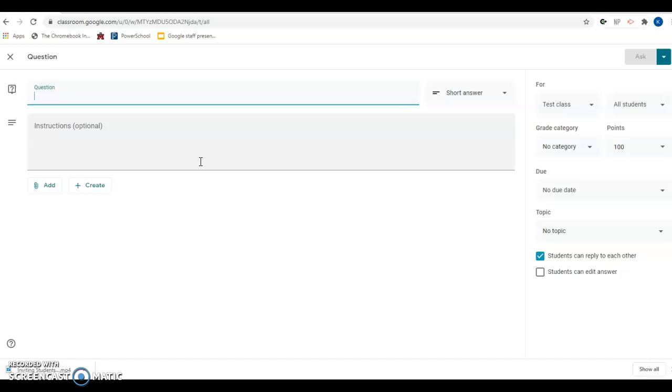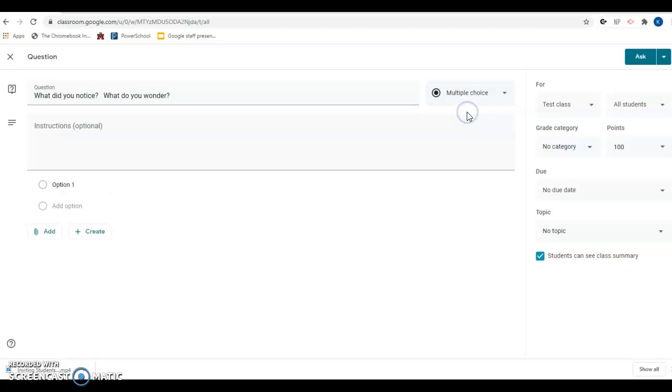So if I want to assign a question, I just go ahead and type my question, and maybe I want to say, what did you notice and what do you wonder? Okay. And I can make it a short answer, or I can make it multiple choice. And if I do multiple choice, here are my options down here. I can just add as many as I want. I want to keep mine as a short answer.